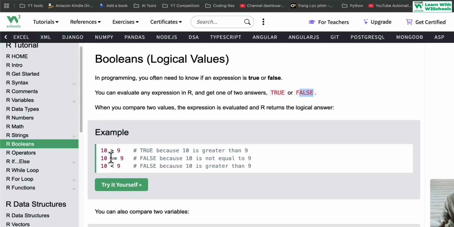Okay. So for example, we have examples of a few expressions written here. What we have now is, is 10 greater than 9? This is a greater than symbol, an arrow indicating that the value on the left hand side is bigger than the value on the right hand side. So it's determining if this is true or false. This is called a logical expression. Since 10 is bigger than 9, the answer would be true.